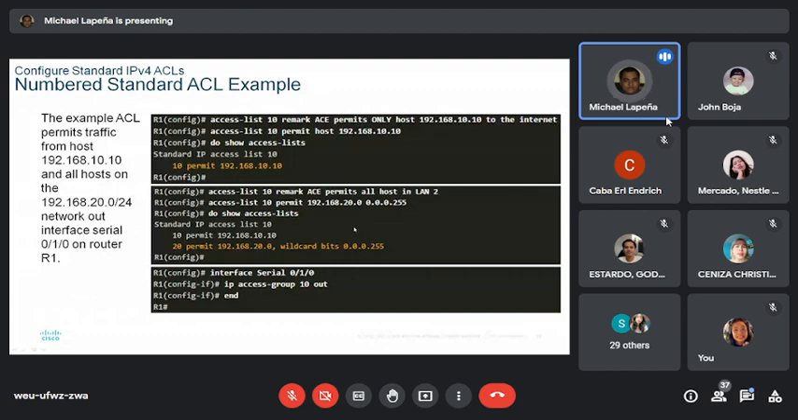Okay, so an example here of our ACL which permits traffic from the host 192.168.10.10 and all hosts sa 192.168.20.0/24 network out the interface serial 0 of the router. So you have here access-list 10, this would be your numbered access list, then remark, you put that remark, ace permit, then only host 192.168.10.10 to the internet. So gikan dire, this would be your remark.